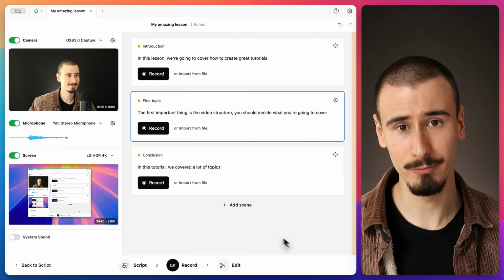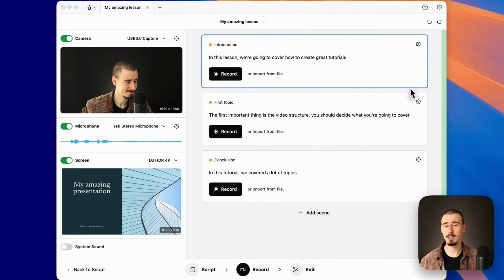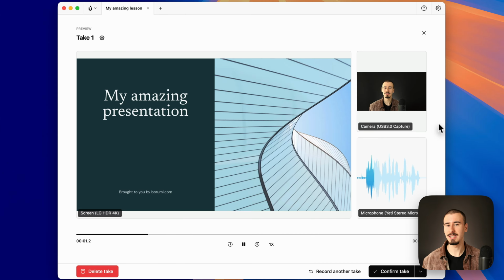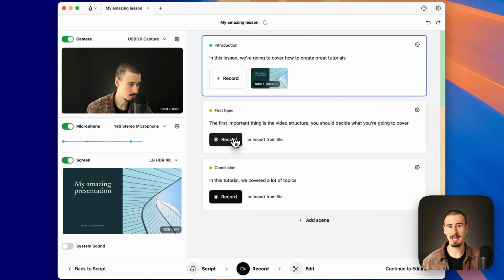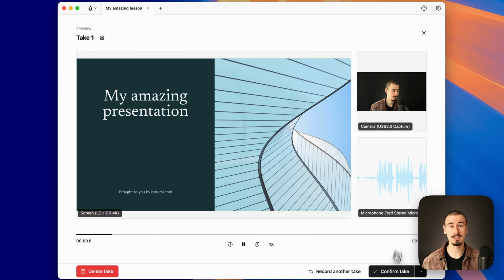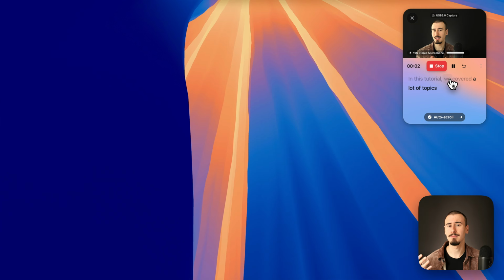And this is where Borumi really shines. Instead of recording one long video from beginning to end, in Borumi you can record each scene individually. This means that if your lesson has an intro, chapter 1, chapter 2, and conclusions, you can record each of them separately and retry them as many times as you want.